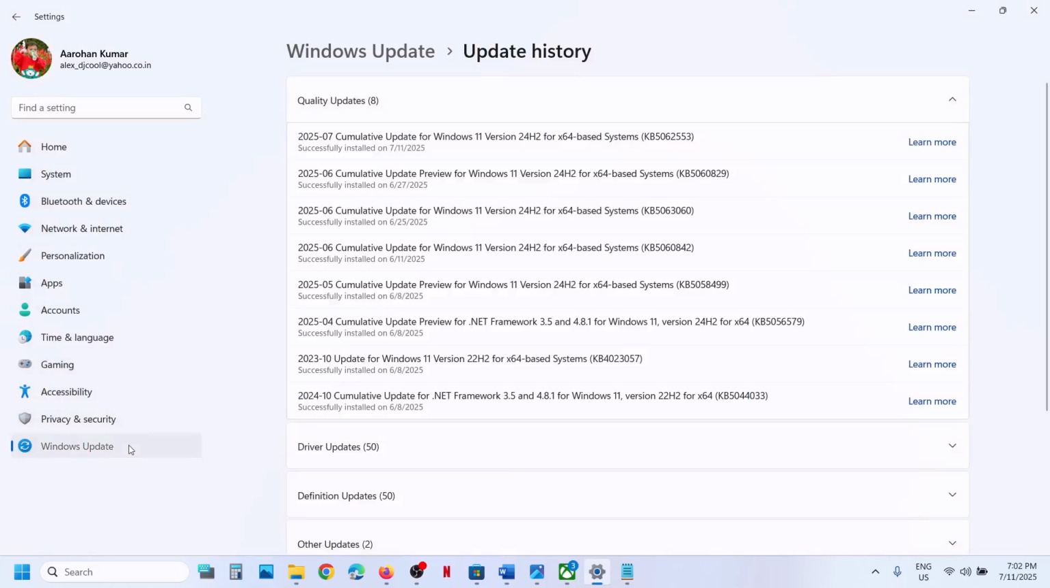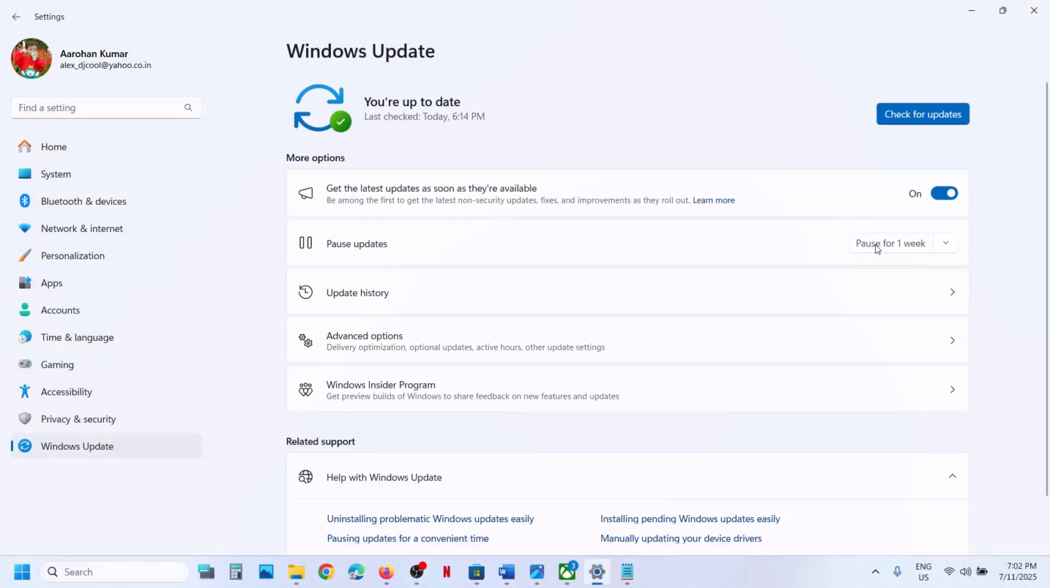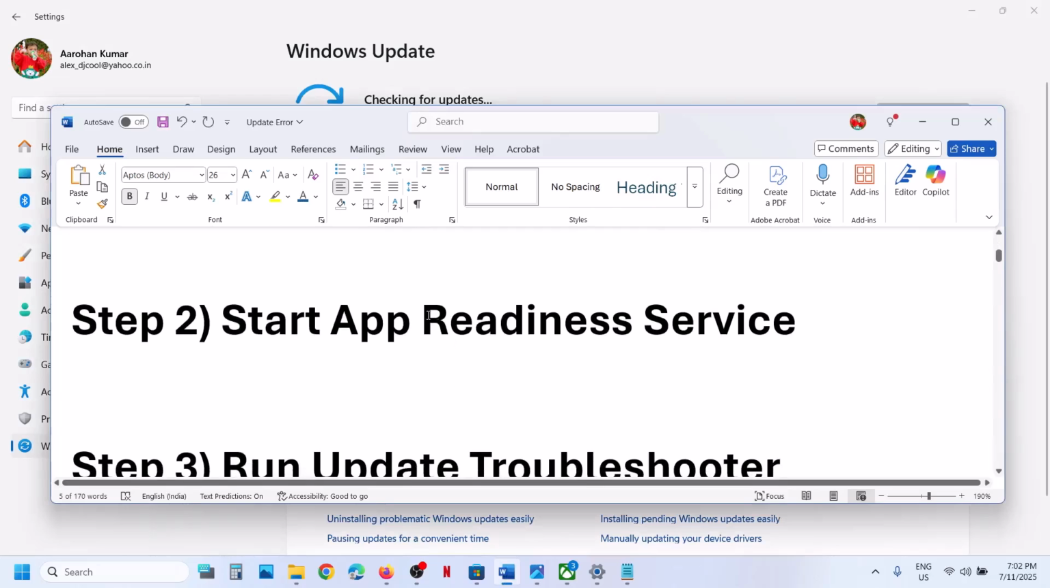So you can go to Windows Update and click on pause over here. Pause the update. This process may take some time, and then resume updates. So just pause and resume the updates and then check. Still not working. The next step is to start App Readiness service.